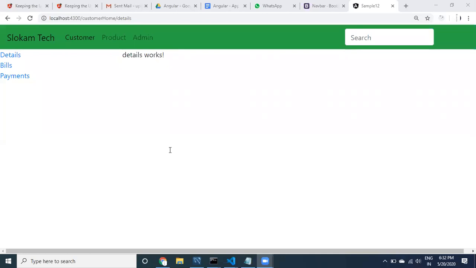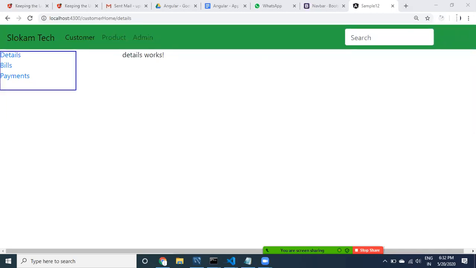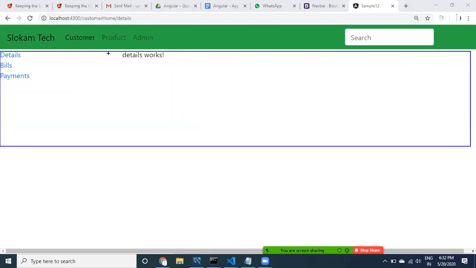Navbar router outlet is not like that. Navbar is related to Bootstrap. Actually, router outlet is not available inside the navbar. See, this menu is not available inside the router outlet. This is the router outlet, and the navbar is separate.